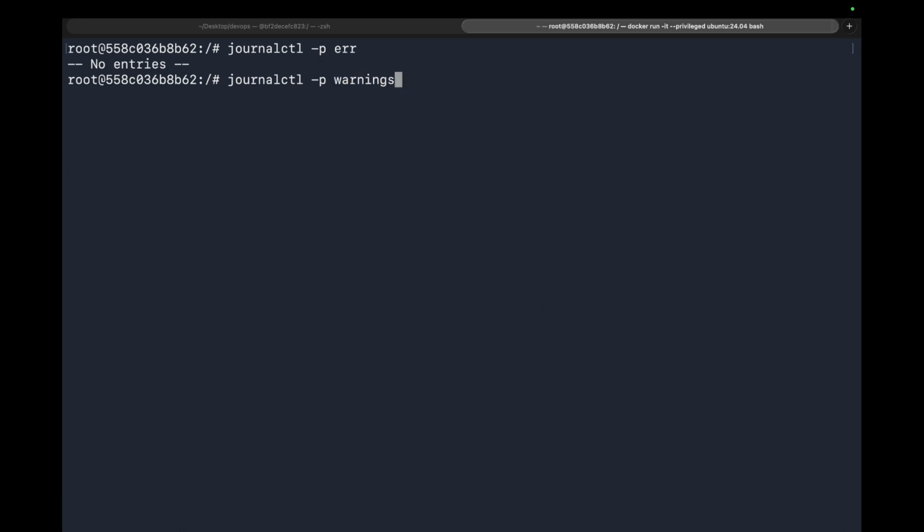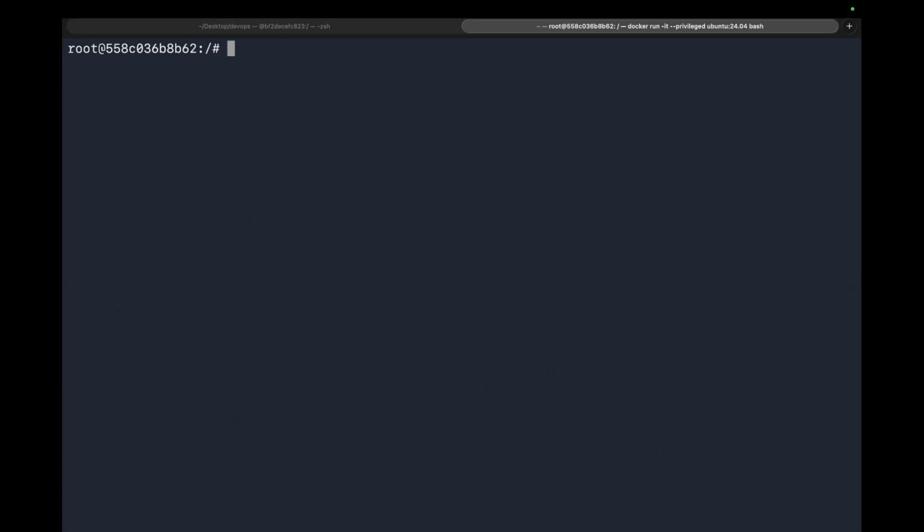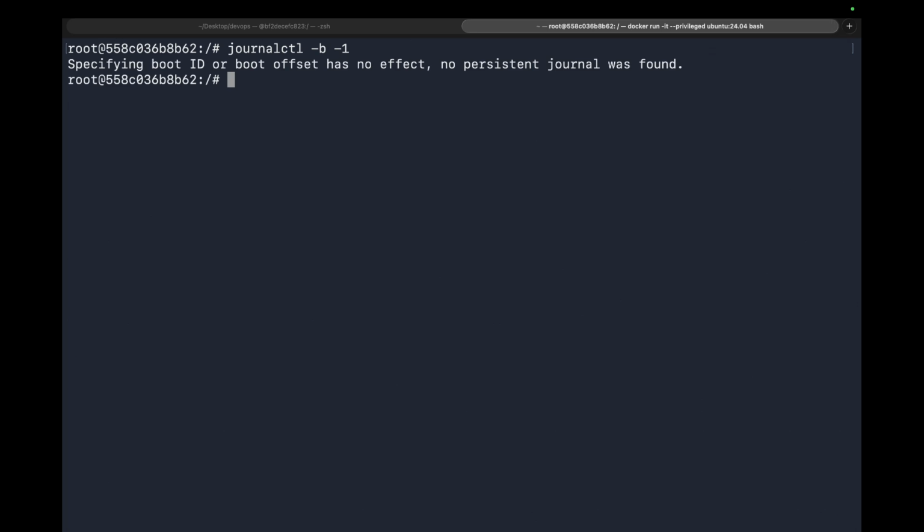So, unknown, okay, there have been unknown log warnings, right? You can filter by boot session. That is the current boot session. That is just -b. Just filter by boot session alone. You can filter by previous boot session. You can filter by 2 boot sessions. For previous, just put a -1. I didn't have a previous boot session because it was created now.